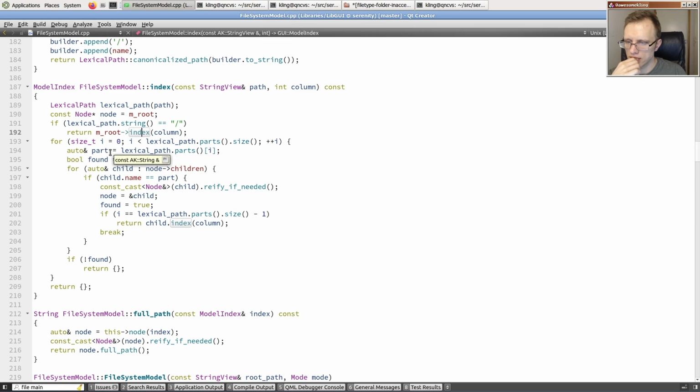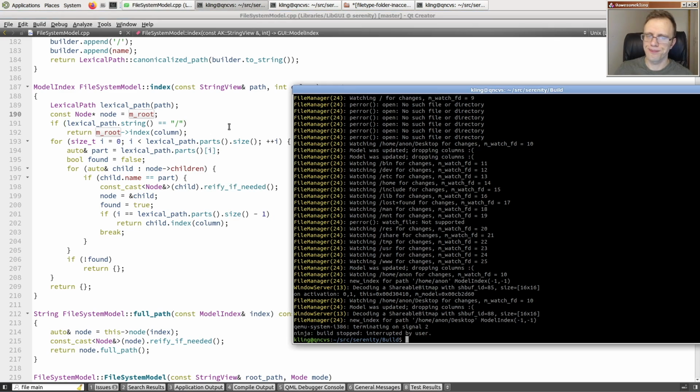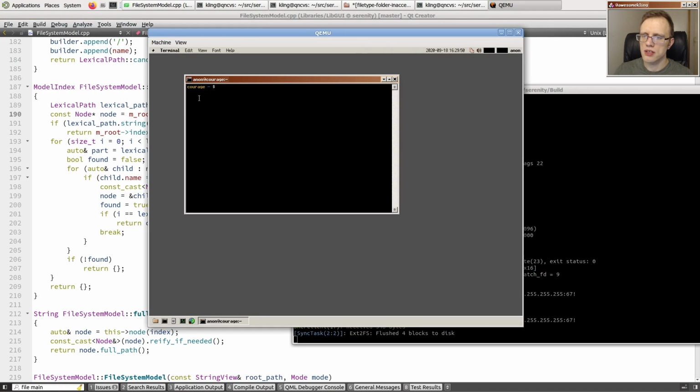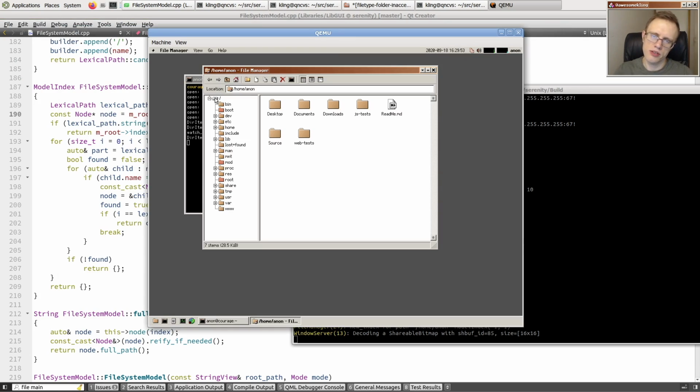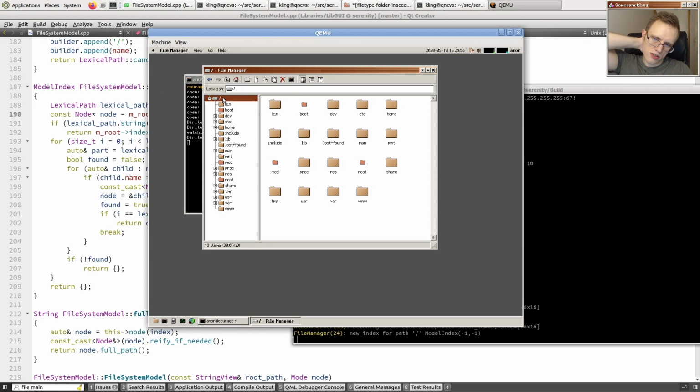So I guess what we're doing here is that we start at the root and we look at all of the parts of the file name. So we split the path into a lexical path object, look at each of the parts. Each part is like a directory, and maybe the issue here is that we have this virtual directory, because recently I wanted the root to show up here in the left side tree view as well.